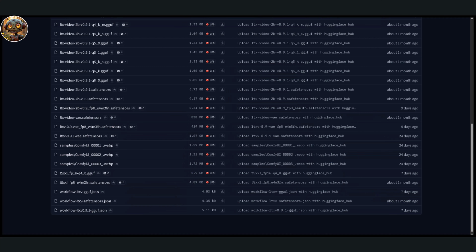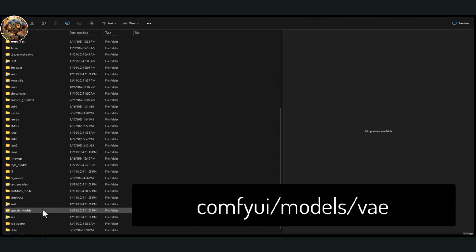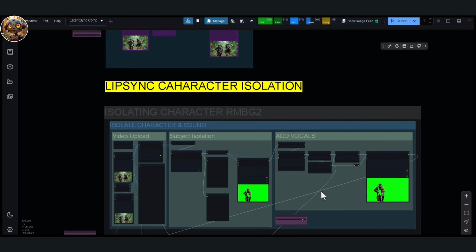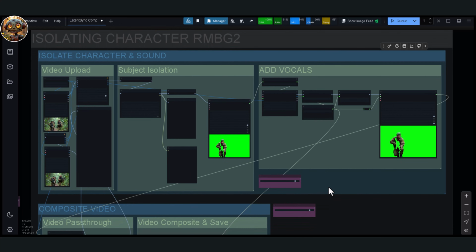The last thing you need is the VAE model. Use the link in the description to download it and place it in the Models VAE folder. Once that's done, you're all set with the manual downloads for this part.